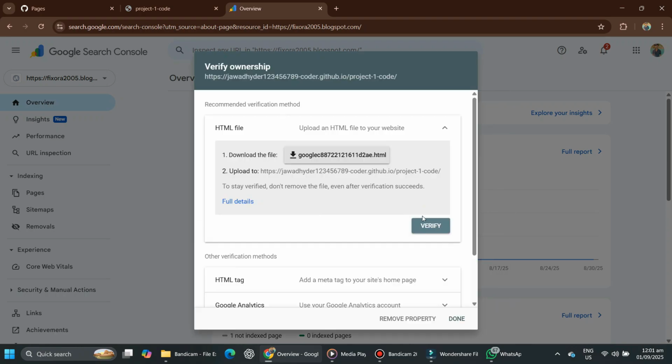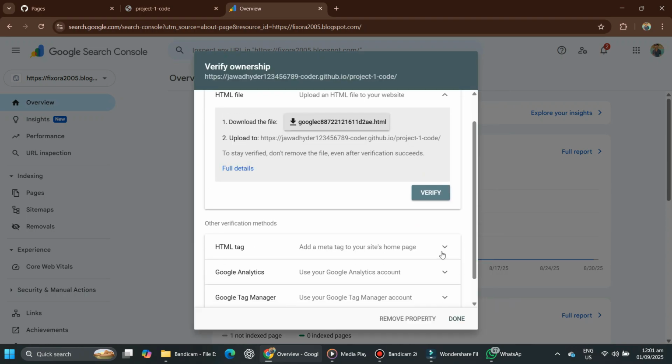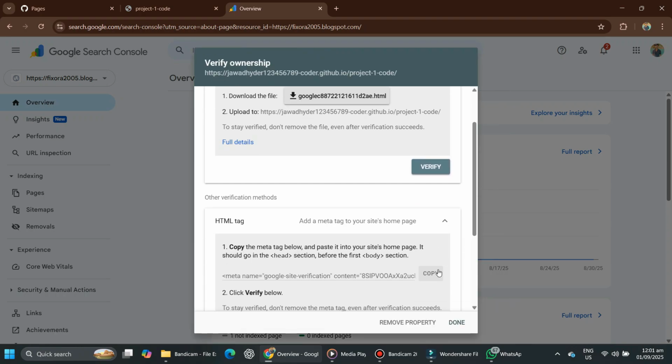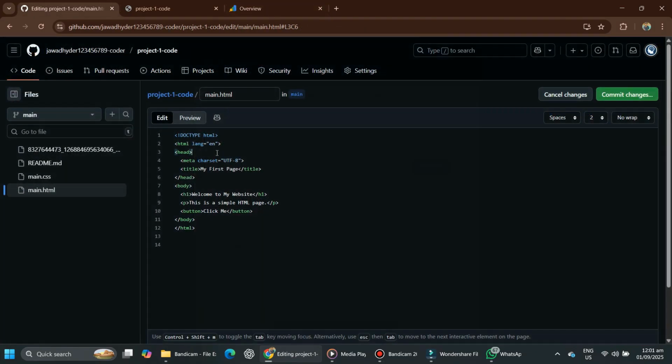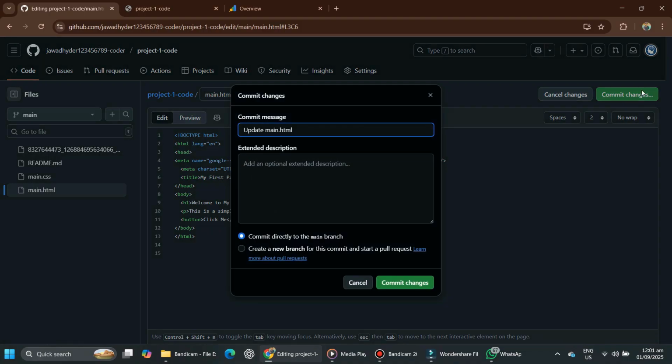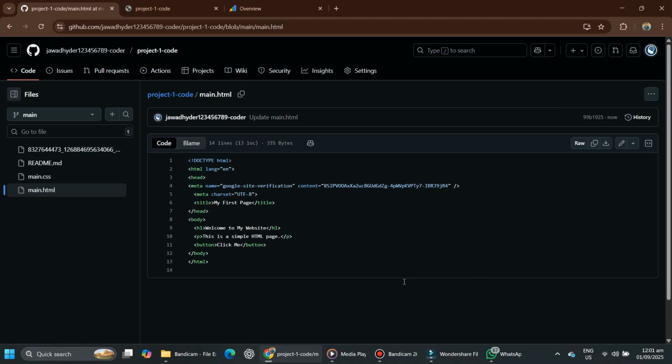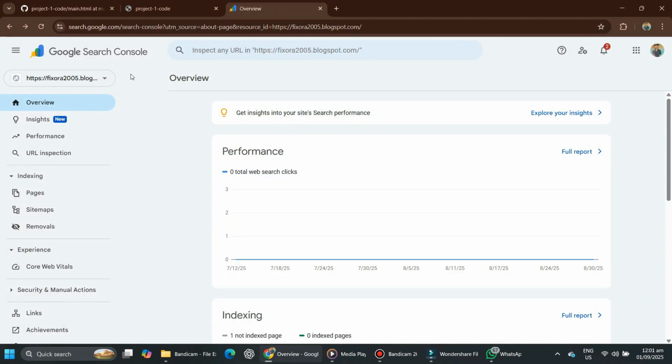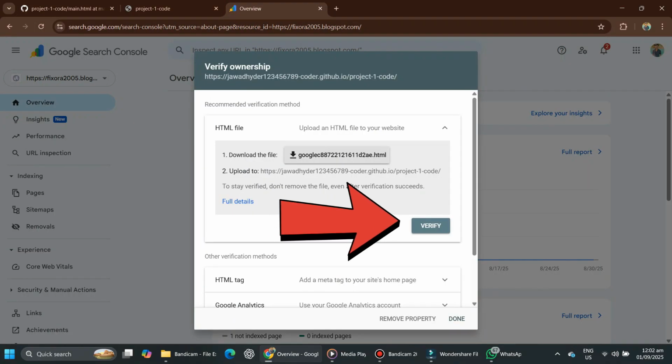Next, verify ownership. Now, Google will ask you to verify ownership. Choose the HTML tag method. Copy the meta tag provided by Google, then open your GitHub Pages repository. In your index.html file, paste this tag inside the head section. Commit and push the changes to GitHub. After that, return to Google Search Console and click Verify.